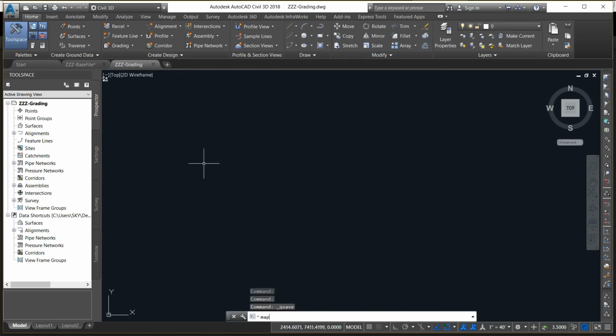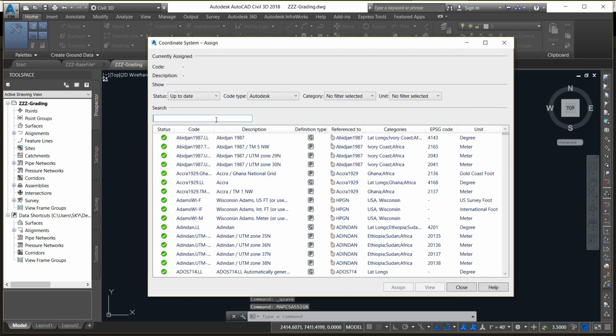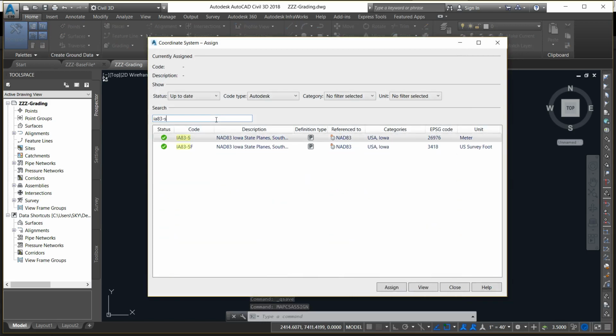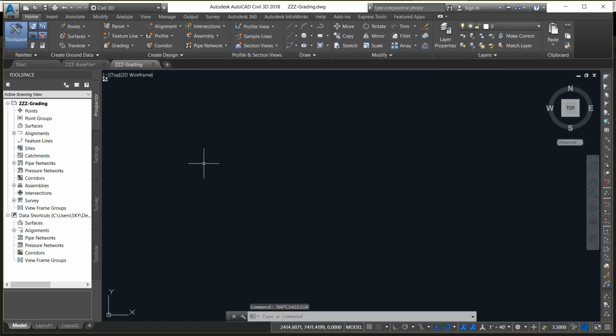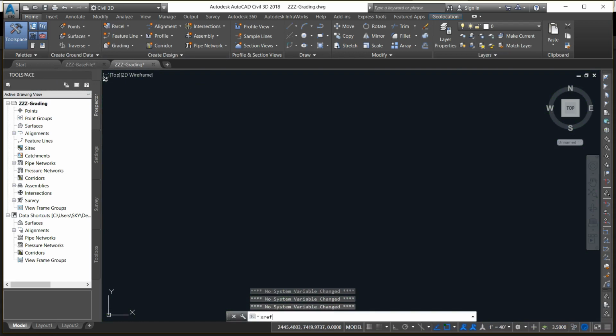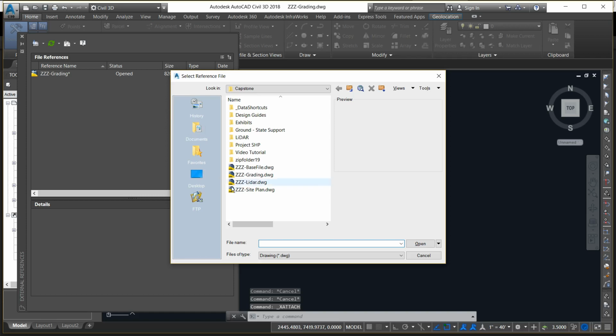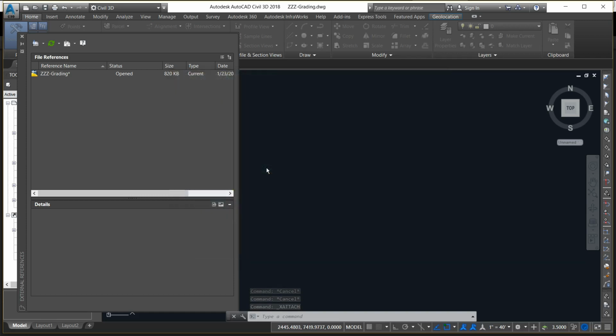In this drawing, I'm going to change the map coordinate system so that it matches with my previous coordinate. And now this drawing is ready to have other data referenced inside of it. However, if we simply do an XRef to bring the previous drawing inside of it, I'm just going to type in XRef, find that drawing base file.